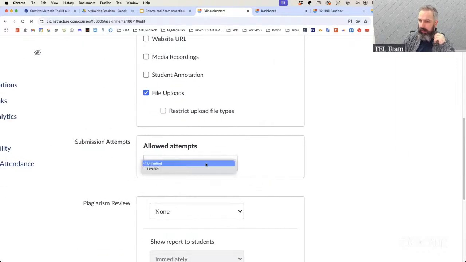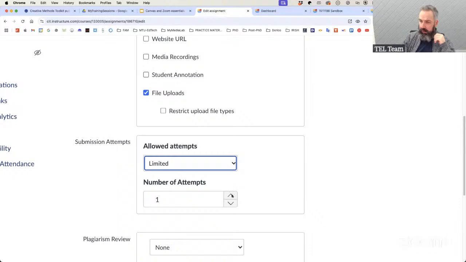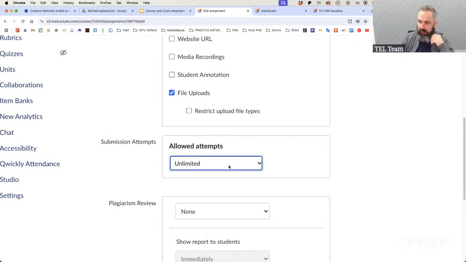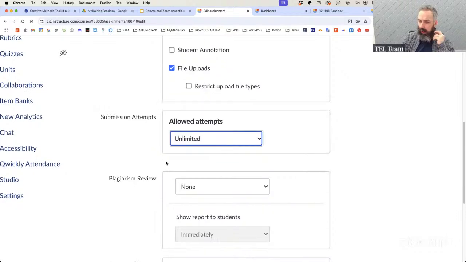Submission attempts, you can limit this to 1, 2, or 3. I'd recommend leaving it as unlimited because, if a student has an error and they want to re-upload, it saves all of them emailing you to say that there was an issue and they uploaded the wrong one or whatever it might be. So if you leave it as unlimited, Canvas will track when they uploaded and how many versions, so you'll see that information anyway. So you can always query it with the student if you need to.